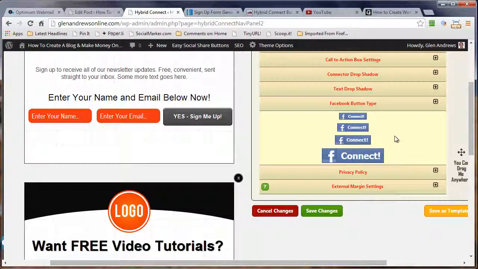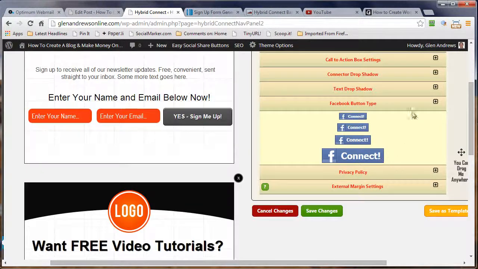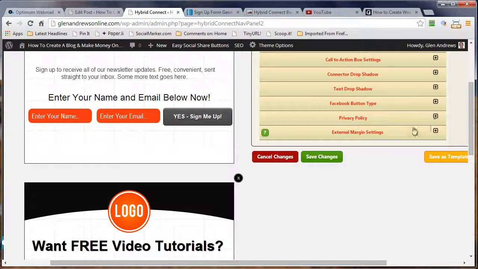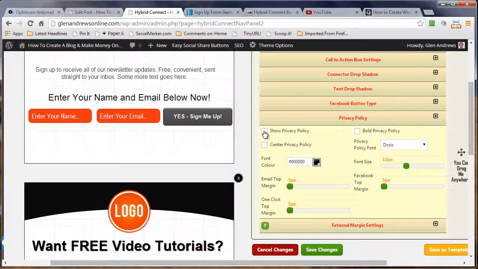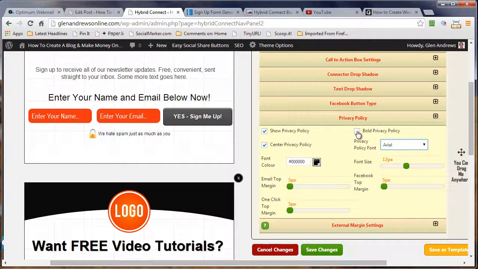This lets you choose your Facebook button. See the button down here? You can change the size of it to bigger or smaller. We'll leave it big. And then you have your privacy policy here. Okay. If you want to add one, just click here, center it, and you can make it whatever color you want. You can bold if you want, change the color to white depending upon your background, and you can change the height of it.